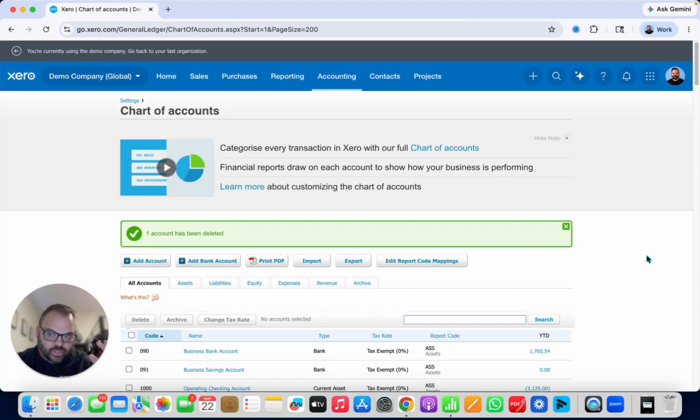So that way you have your filing cabinets set up, ready to go in Xero, and that way when you're running your financial reports, it's all in the right categories. The chart of accounts, extremely important.